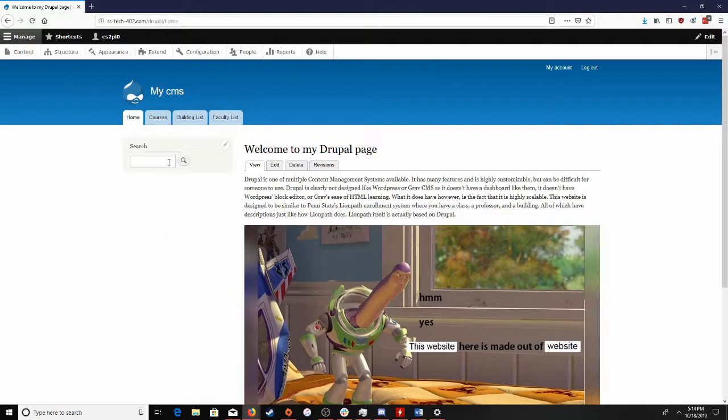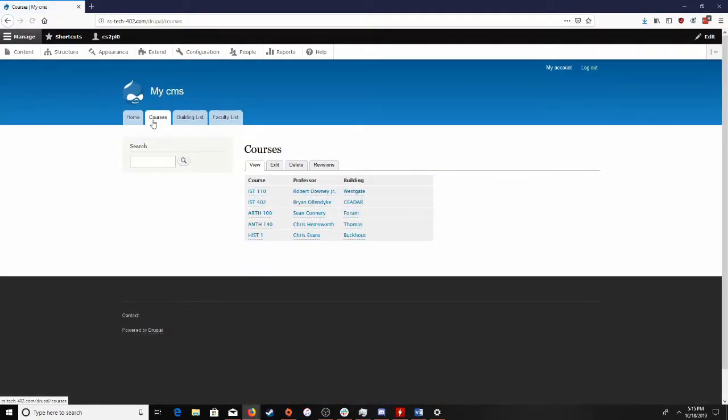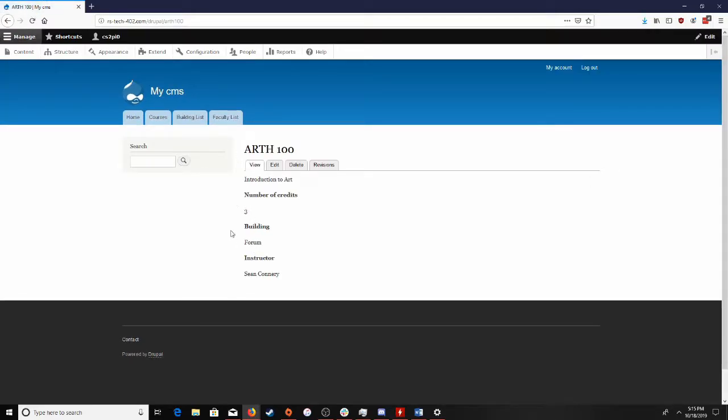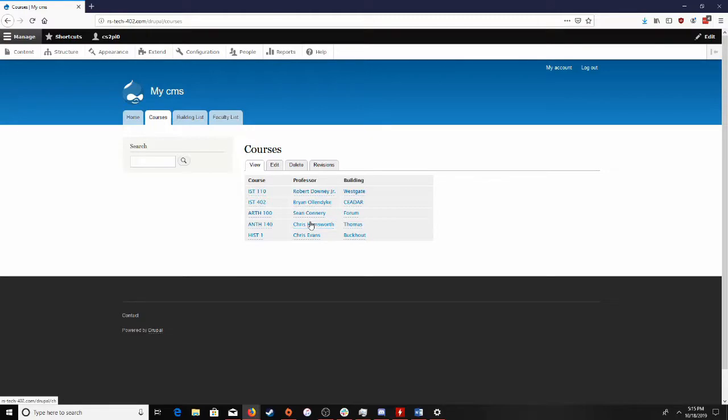So here I have the main page to this Drupal site that I have created. You'll see I just have a simple website for courses, buildings list, and faculty list. This website is made to be similar to a school enrollment website like Penn State's very own LionPath. It's not quite as built as LionPath, but regardless, it has the idea there. So if I go to courses, you'll see there's just a simple table of course names, professor names, and building names. And each one you can click on and it takes you to a page that has the info on it. I'll do the same for professor and building.